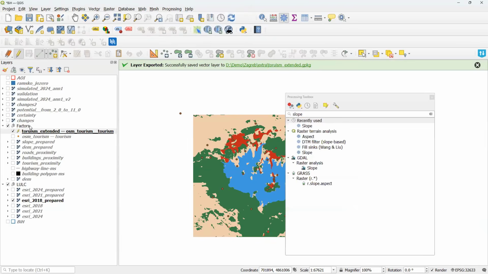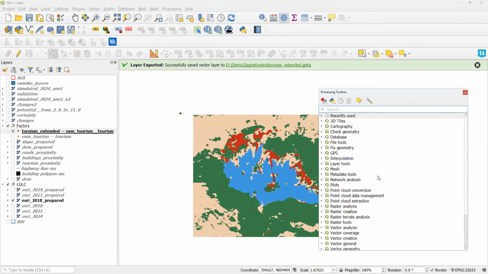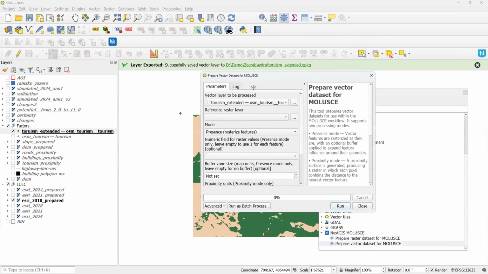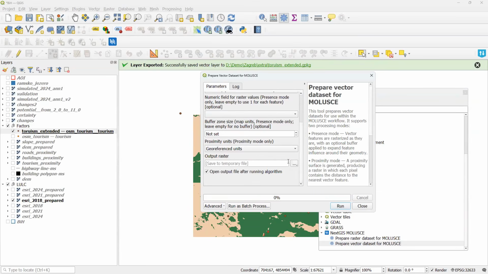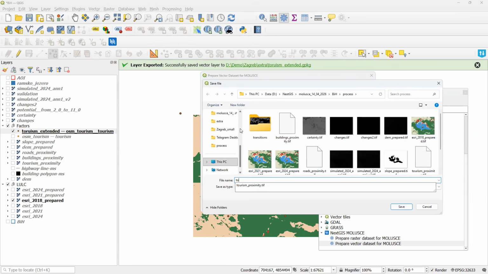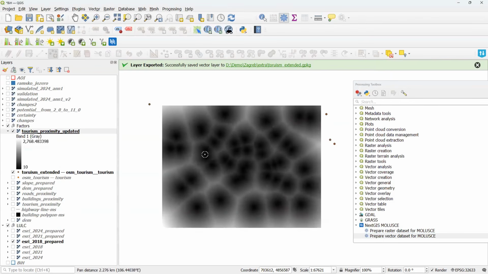Now let's transform this new layer to a proximity map to be used as a spatial variable in Molusce. So I simply run prepare vector dataset for Molusce, select this new tourism extended layer, select proximity mode, select Esri 2018 prepared as a reference raster, and create a new raster named tourism proximity updated. Run the process. I got a new raster layer. It looks very interesting.